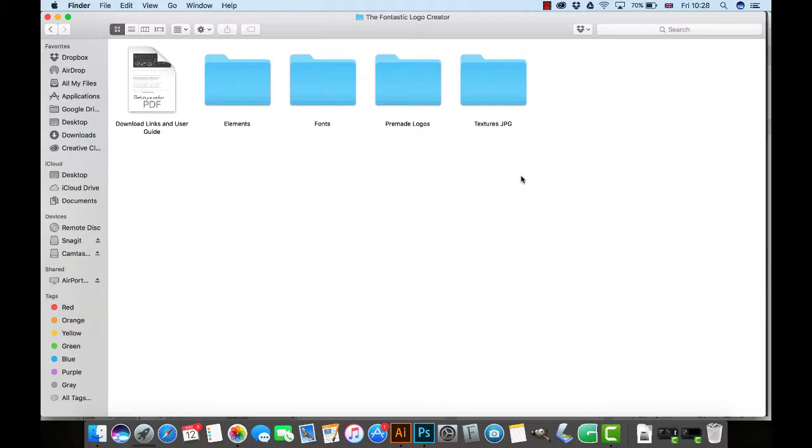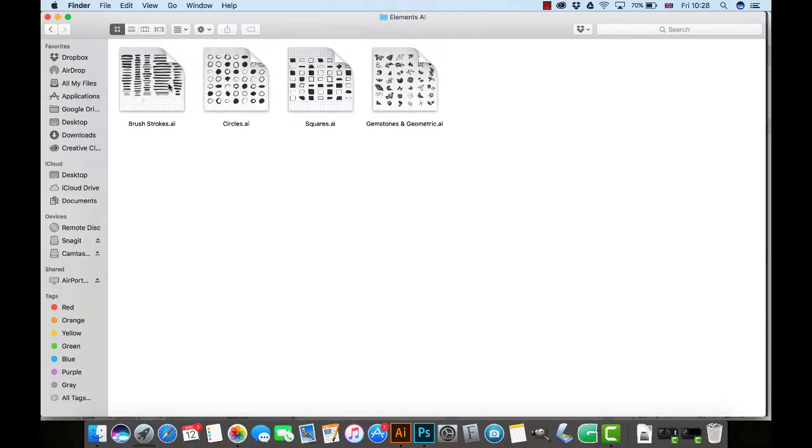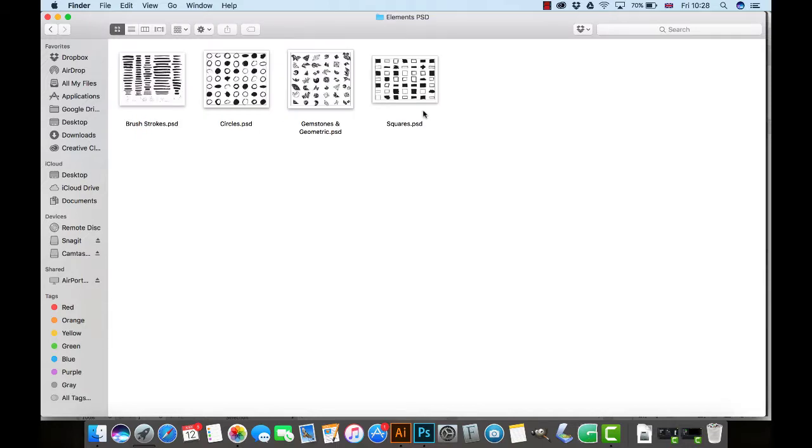When you open your download folder, this is what you're going to see. We've got 4 basic categories of different stuff that you're going to get, because it's a lot. First we've got the elements, and these are just regular vectors in 3 different formats. We've got them for Illustrator and Photoshop, and these are all individual layers in Photoshop.